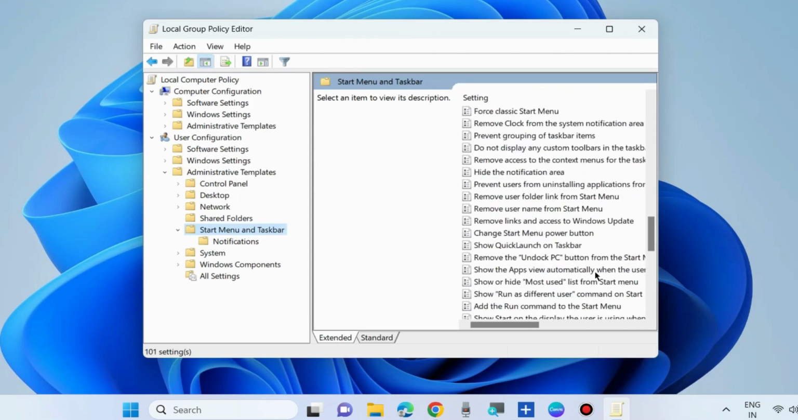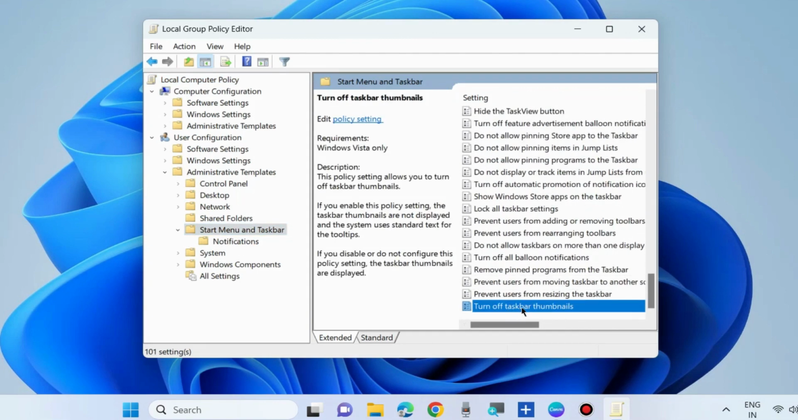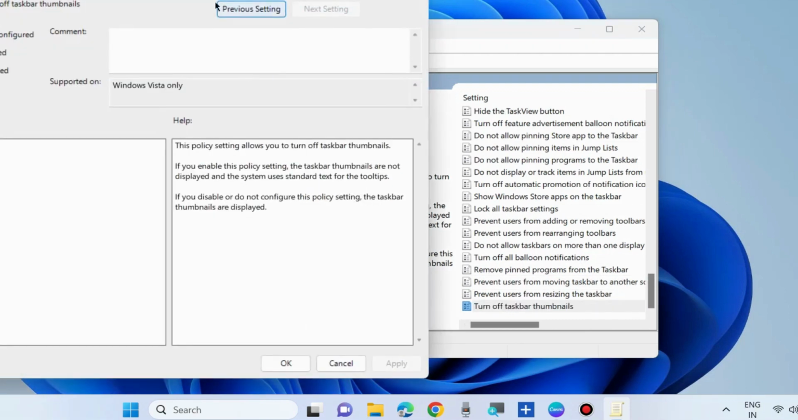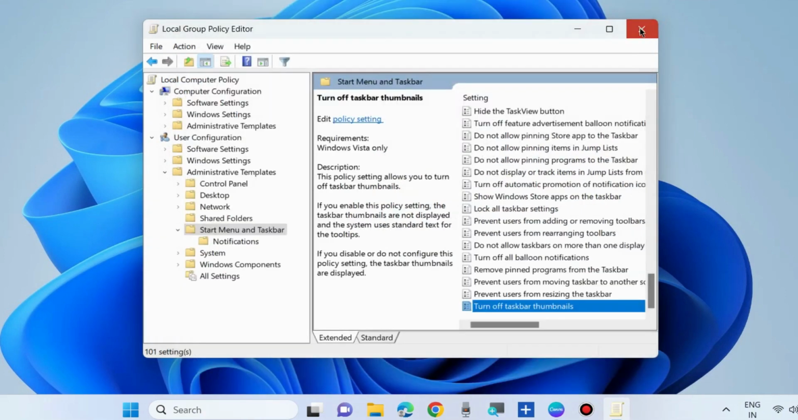Thereafter go to right side, here you will find the option turn off taskbar thumbnail. Double click on it, and if you want to enable it, choose enabled, otherwise disabled and apply and then OK button. That's all.